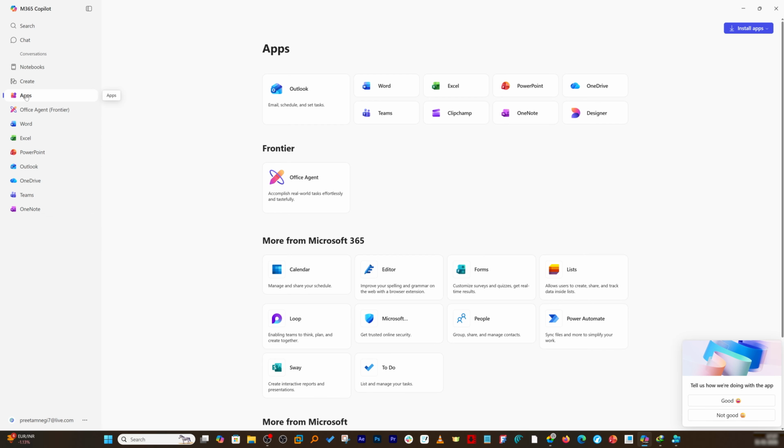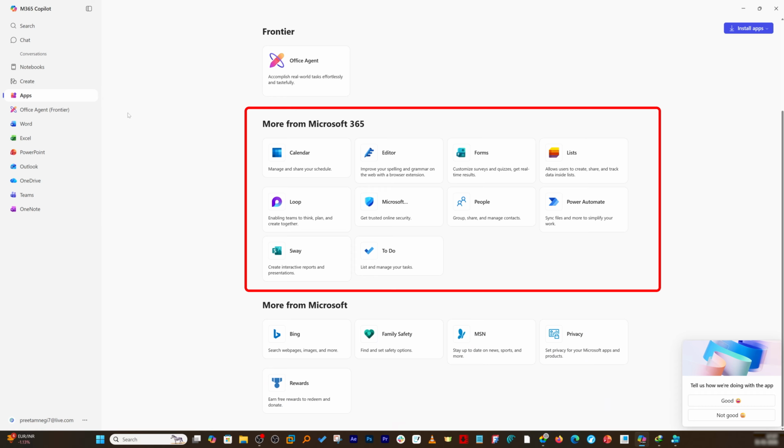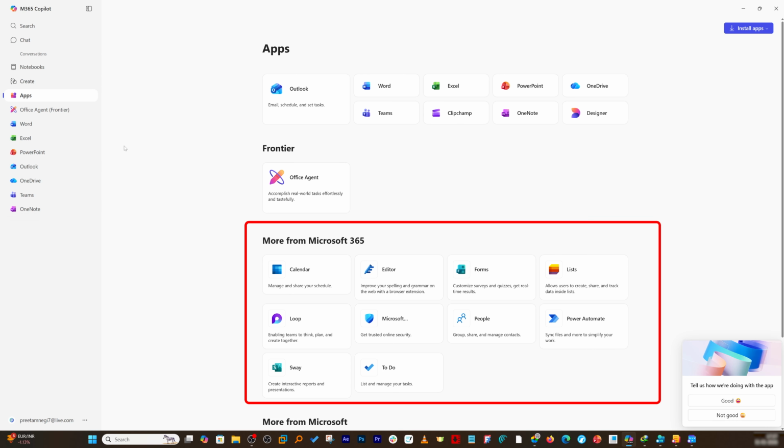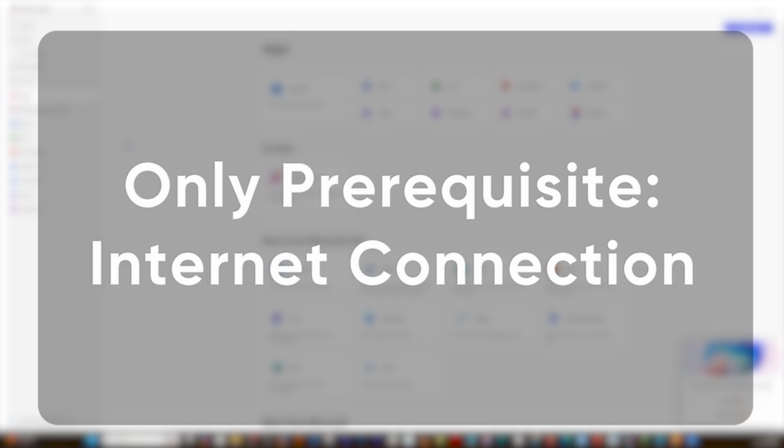And when we click here on apps, you're going to see even more applications from Microsoft. So that's how we can get Microsoft Office for free, with the only prerequisite being that you need to have an internet connection.